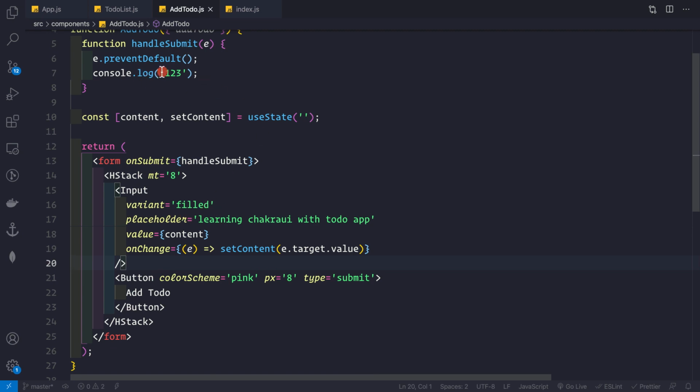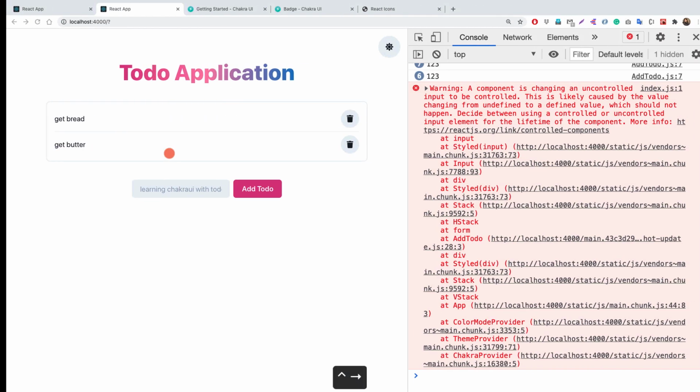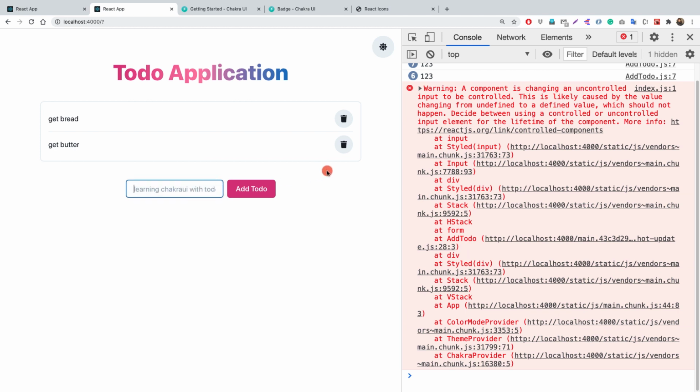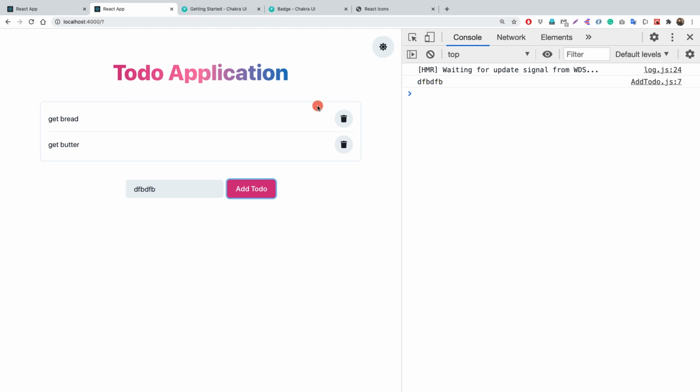So now instead of logging that 1, 2, 3 here, we can simply log the value of this content here. So we can log content here. So let's go back. So the problem is gone. So if we type something here, if we click on add to do, we see that we are getting this thing here, which is inside this input field.